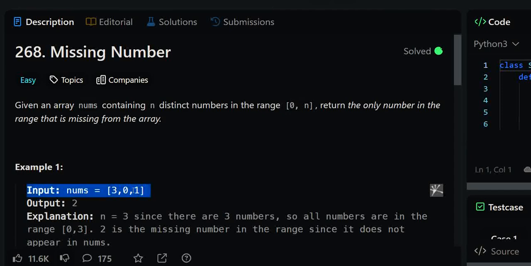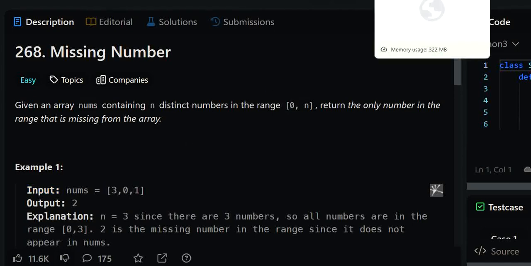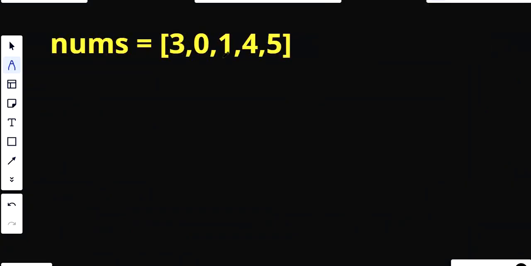There are so many ways of solving this question, so let's see how we can solve it. Let's try to understand this whole problem using this example. We can see that the largest number is 5 and the length of this array is also 5, right? So we know that n is equivalent to 5. Now we need to find the missing number.